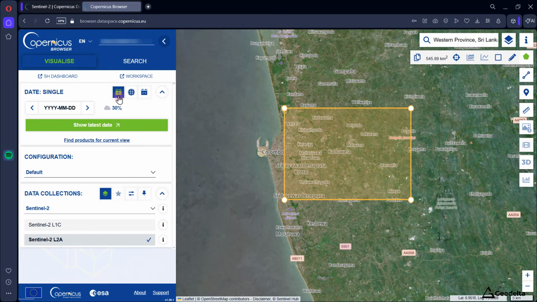And from right over here, you can select a specific date or a date range, which you're looking to download this Sentinel data for. From the information that I gathered, we do know that this particular event happened somewhere towards the end of the month of November in year 2025. So I'm just going to pick a date range. And to pick a date range, you're going to have to select this option right over here.